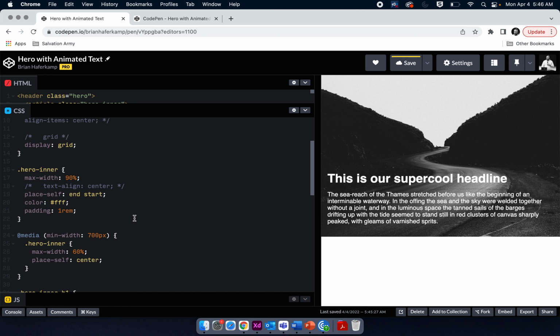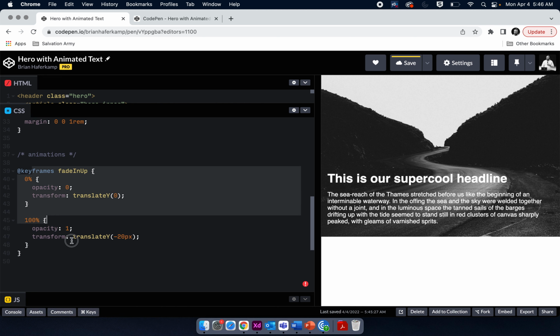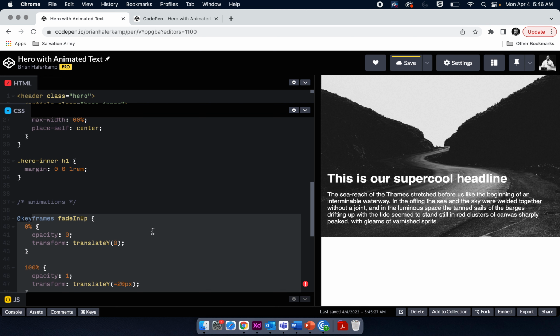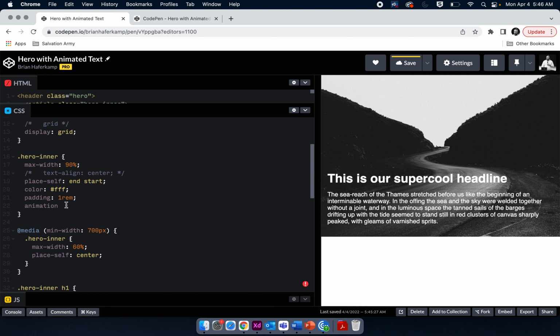Now we want to set our animation, and in order to connect this animation to something, because it's just sitting out there, you have to connect it to something. It's sort of like a function in JavaScript. It's just not doing anything until you call it. So we have to call our animation, and we use the animation property, and then we call our animation name, fade in up, and then we have to give it some other properties.